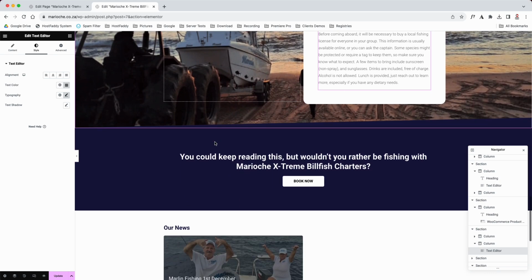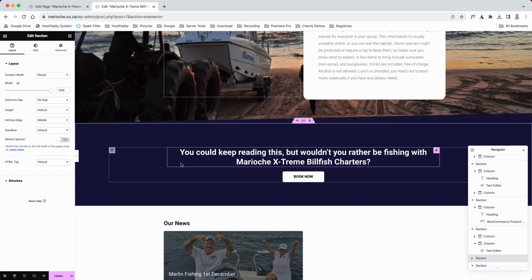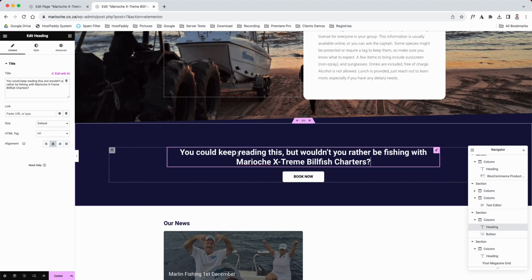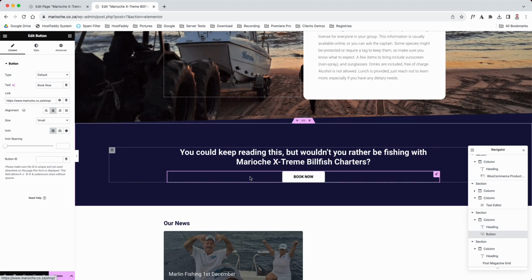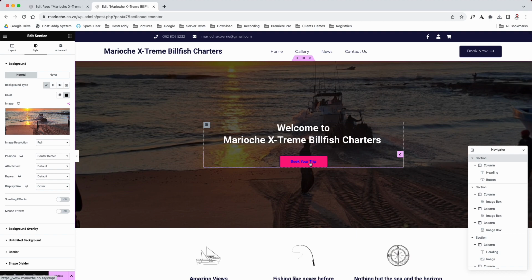If we scroll down a bit more, now this is what we call a call to action. You can keep reading this, but wouldn't you rather be fishing with, and then book. So the same method is, again, there's your heading there, and then there's your book now function, and the book now is edited the same way as you would edit the book now on the first row at the top, which is this button here. All right, now that is how you would edit your front page.